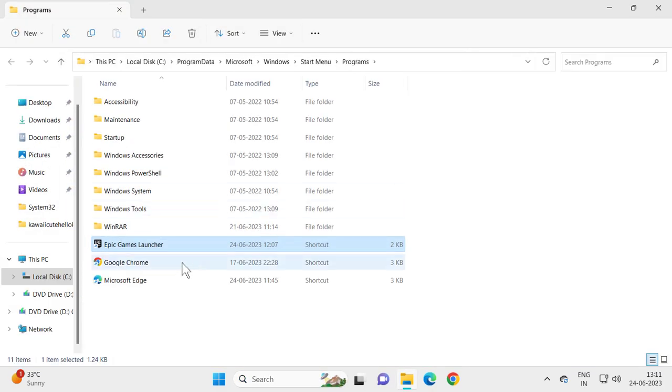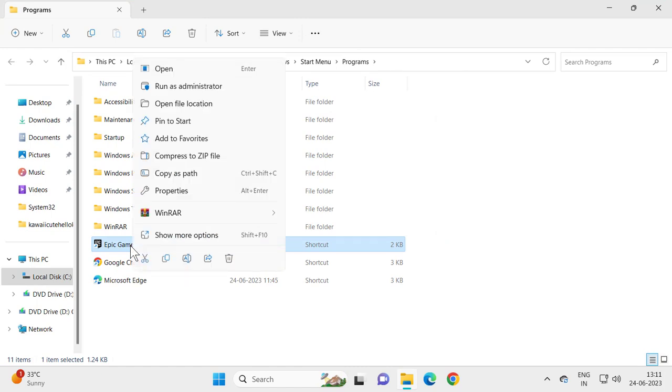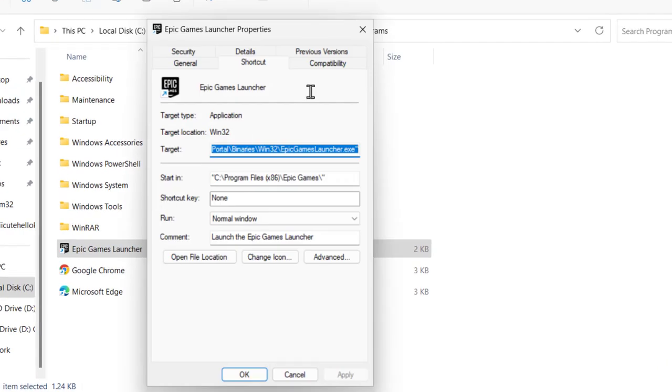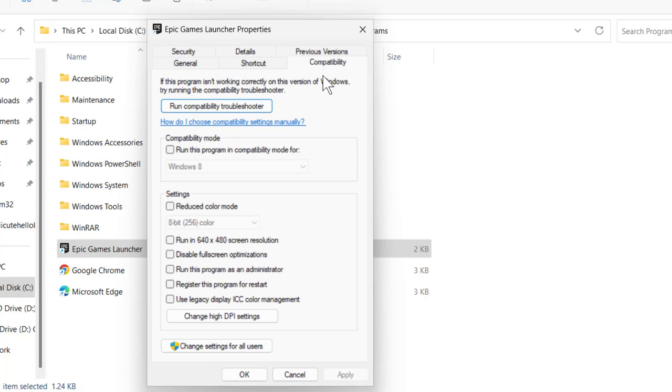It opens up Epic Games Launcher. Right click on it and you just need to go to properties and select the compatibility tab, and you just want to disable full screen optimization. You just want to check mark it and do apply and OK.